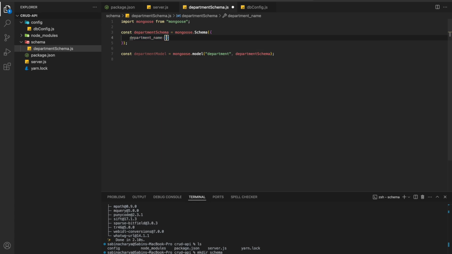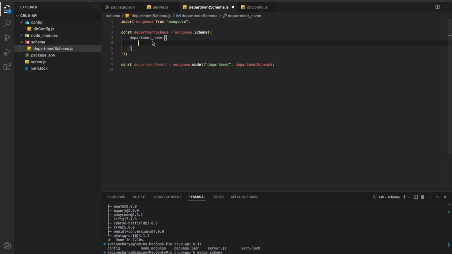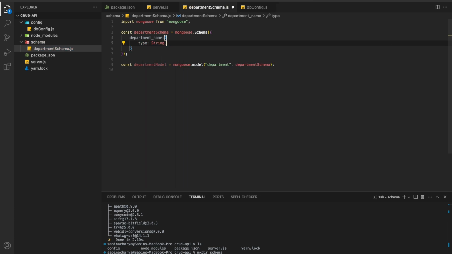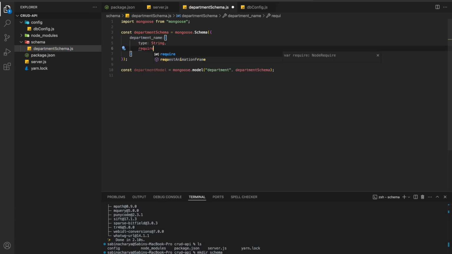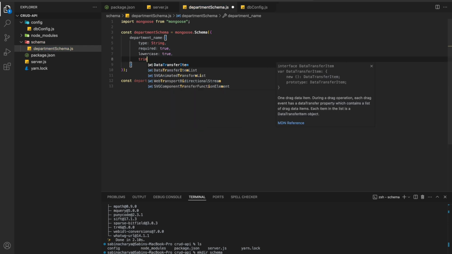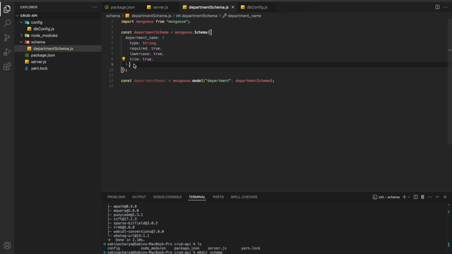The first thing is department name, and it is a string type. So we are going to write type string, and we are going to make sure that it is entered. So we are going to set required to true, and we are going to set a few other properties, let's say lowercase. I want everything to come in lowercase, and I want no white spaces.